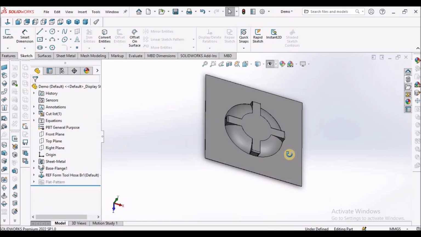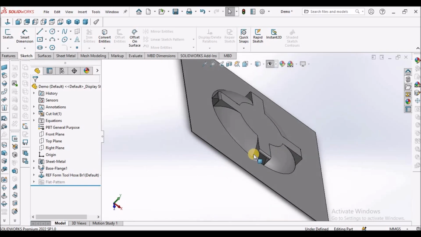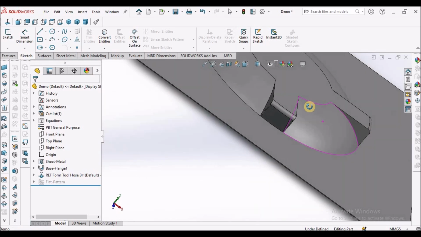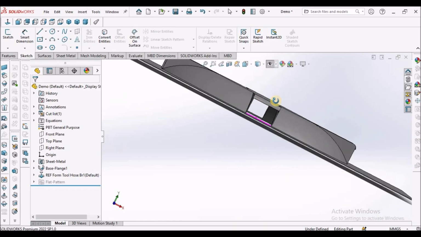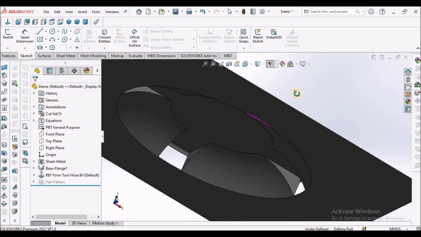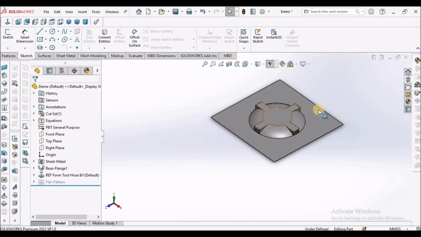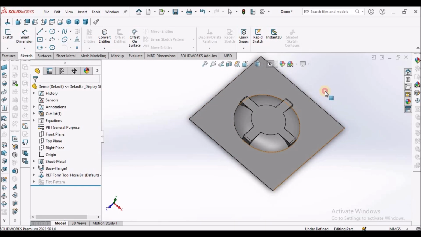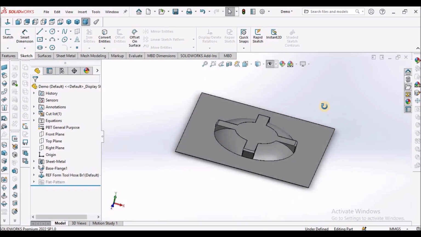Now we can see that there is an embossing operation as well as removal of material. See, the material has been removed here. There is a gap. You can see in the opposite direction there is a gap. So this is the lancing operation. This is the combination of forming and lancing operation. This is how the component looks like.